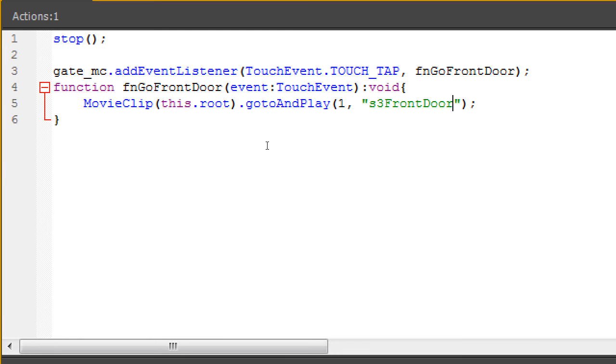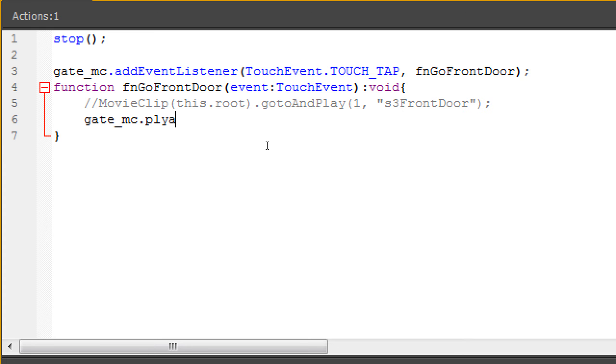All of this code here would have us go completely from one screen to the other. This is what we want eventually. Let's comment that line out to deactivate it. Comments can also help you deactivate the code. What I want to do first is play the door animation opening. So on the next line, the name of the gate is gateMC. We're going to then attach .play.